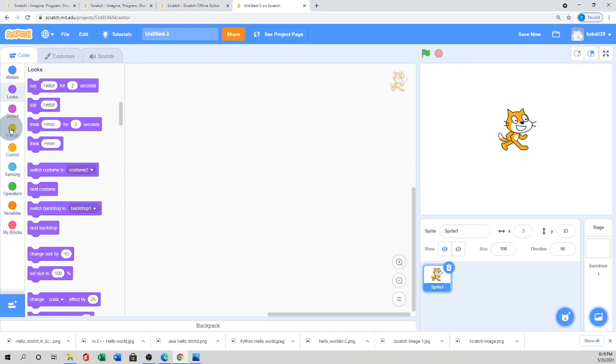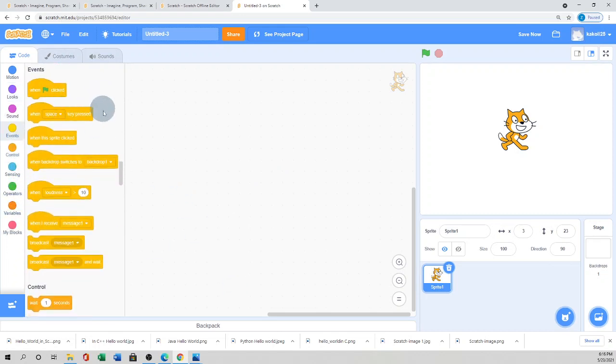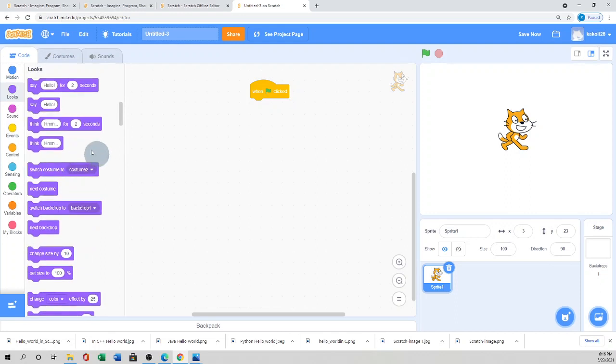So here we go for Events. We have so many, like broadcast event, when I receive message. So first we click that when the green flag is clicked, here is called the green flag, this is the stop one. So initially we will say green flag is clicked, and we'll go to the Looks.